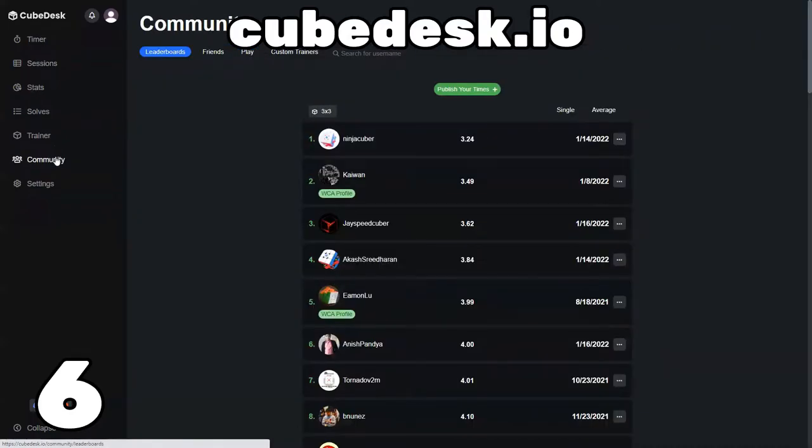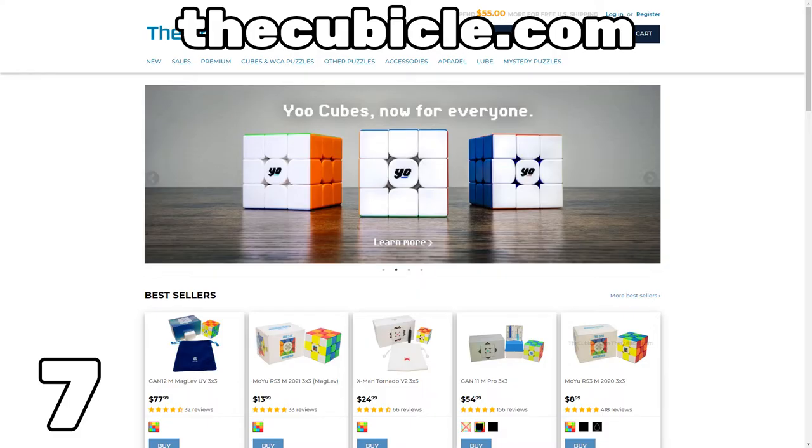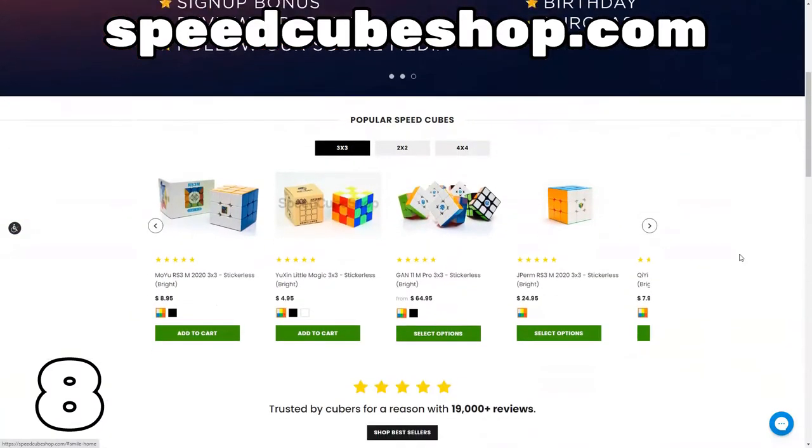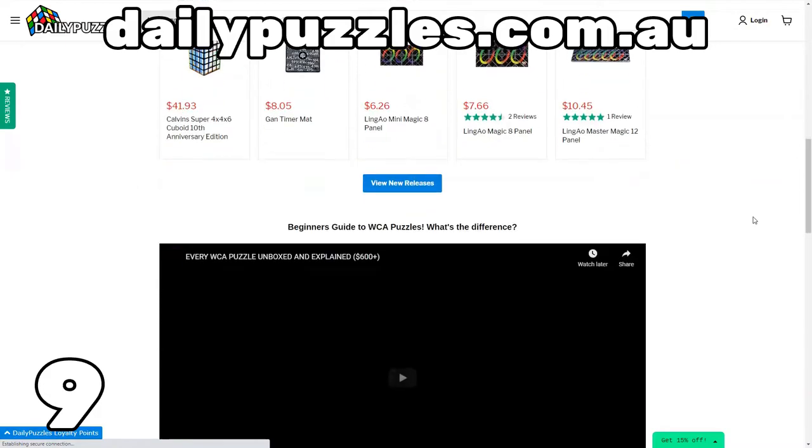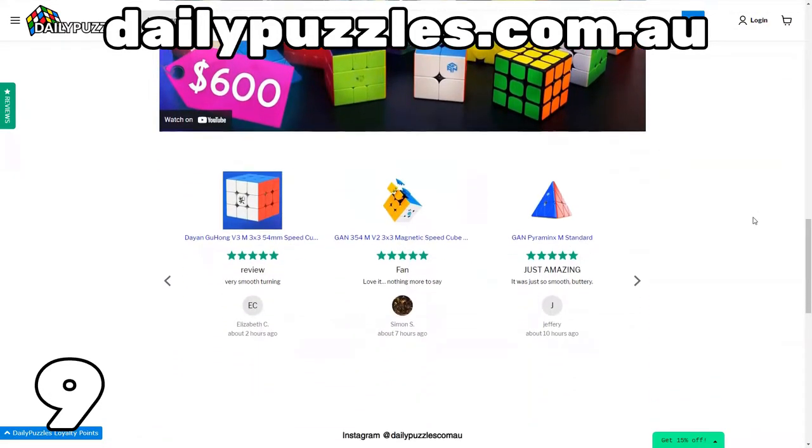But how can you use these timer sites if you don't have cubes? There are plenty of online cube stores that sell all kinds of puzzles, but the most popular ones in the US are thecubicle.com and speedcubeshop.com. I should also mention that dailypuzzles.com.au is another popular cube store that's based in Australia, so it's probably a better option if you live closer to there.